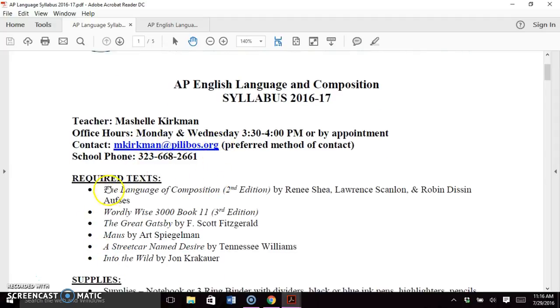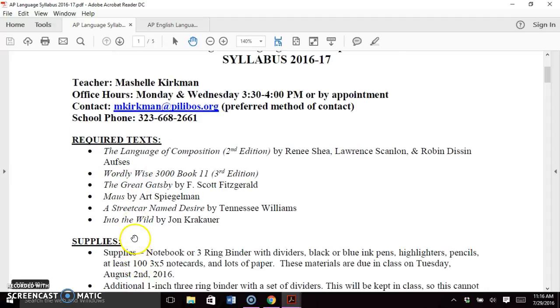Here are the required texts. In the intro video, you already saw the idea of your textbook and the Wordly Wise book. I forgot to list one. Actually, I didn't list the summer reading books at all. These are the books we will be reading during the year itself. Do not worry necessarily about purchasing them yet, because several of them we have available online in free PDFs. And I will offer you to purchase them through me. I get teacher discounts on this stuff too.